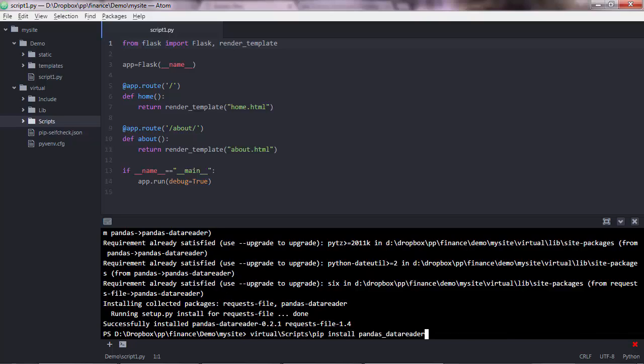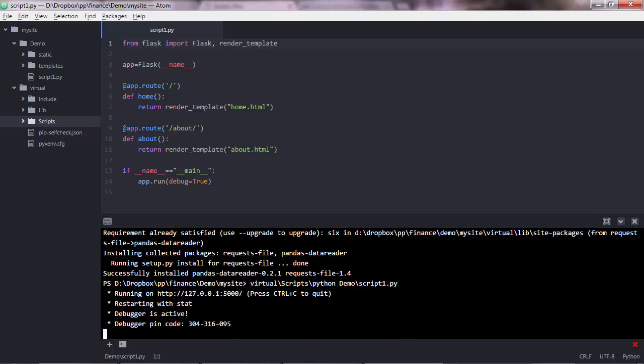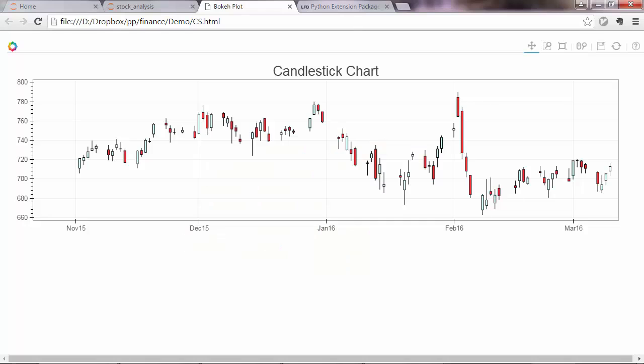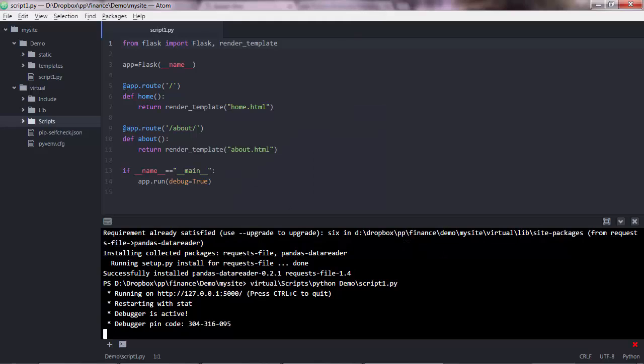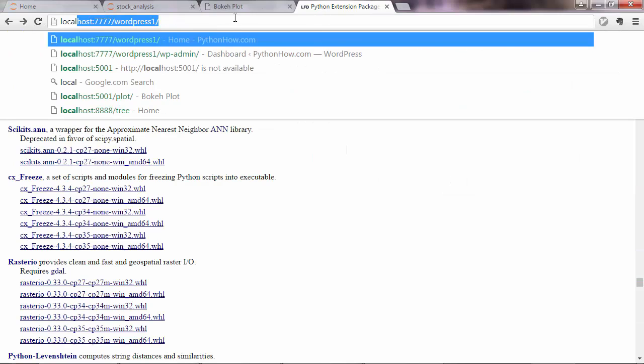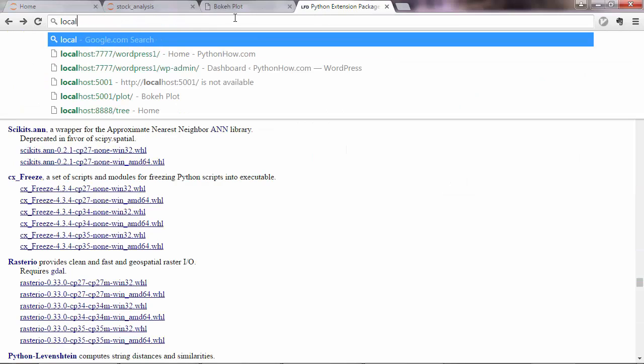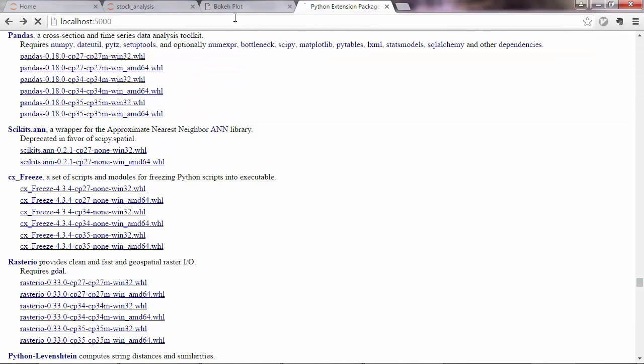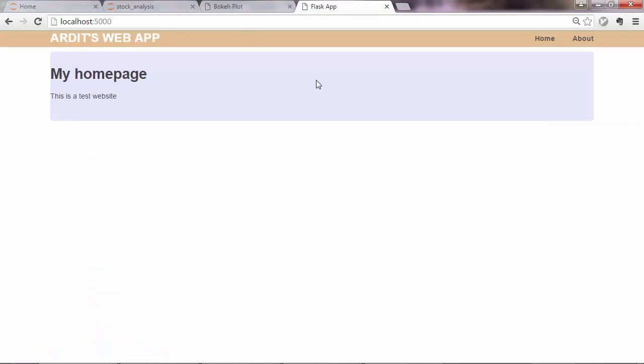Now let's go ahead and run the Flask app. So this is the code, python demo script1.py, and it's running. It's on localhost port 5000. So localhost 5000. And this is a Flask website, and it seems to be working well.